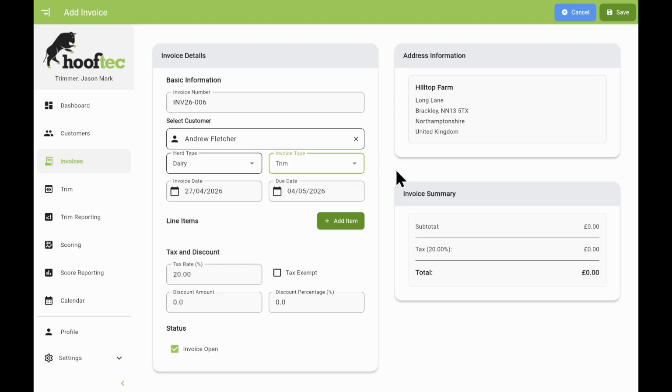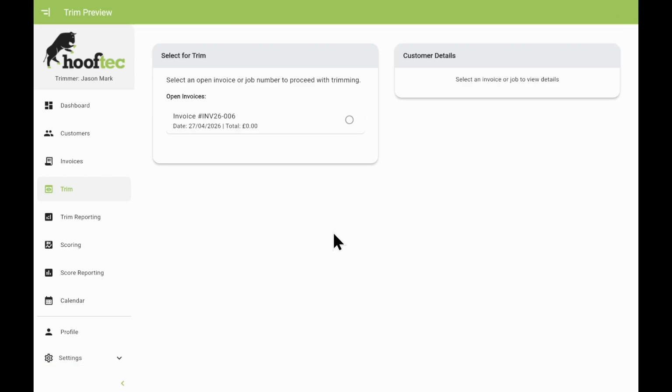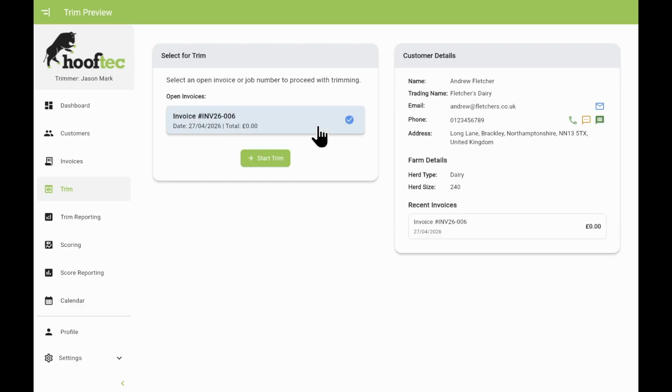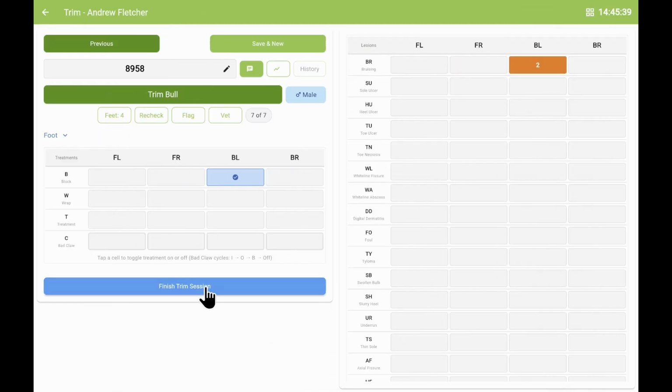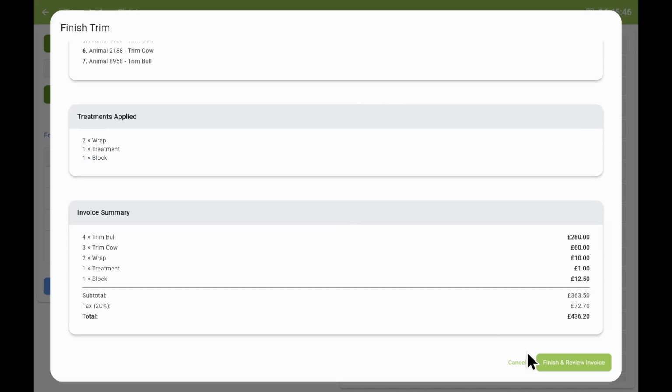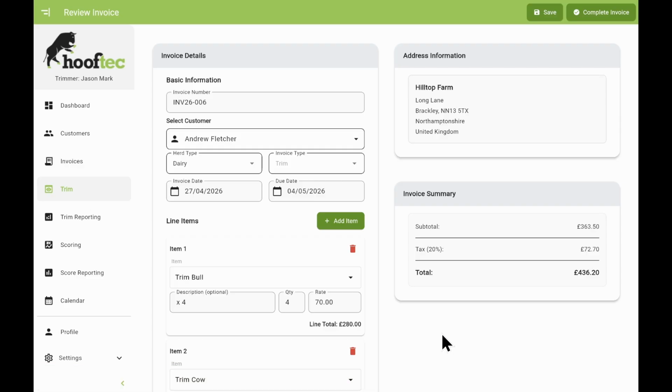Let's save the invoice. Since we raised a trim invoice, we are directed to the trim preview screen with the new invoice ready to go. We can now confirm the selection and start trimming. At the end of the trim process, we can finish the trim session and close the invoice. The trim process is covered in depth in another video in this series. Please see that video for more details on the trim process from start to finish.